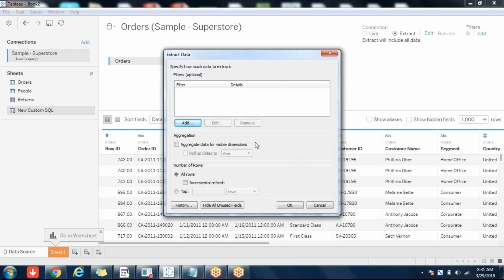I'll not do it now, we'll go through each option here. After looking through each option, then I'll create the extract. So the first one is filter. Filter is important because it will help you to pull in the exact set of data you need, a subset of data or the full set of data, whatever it is. So that's filter. Next is aggregation.